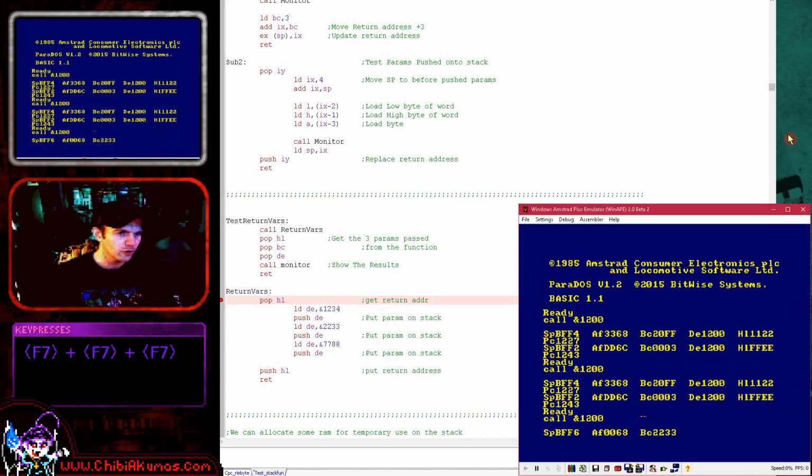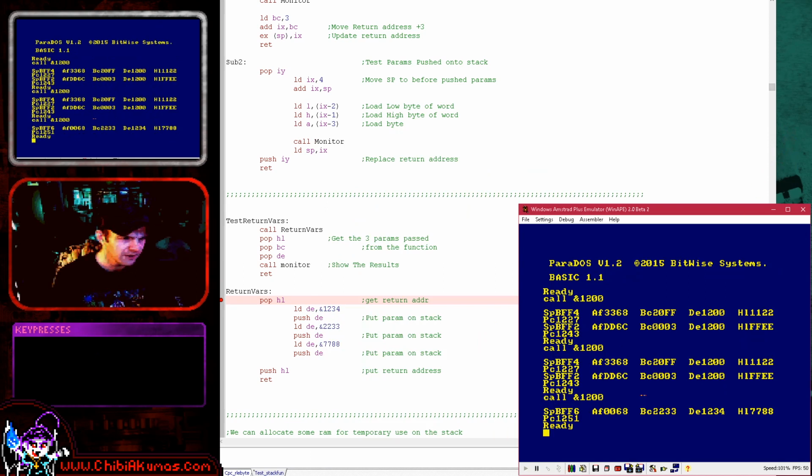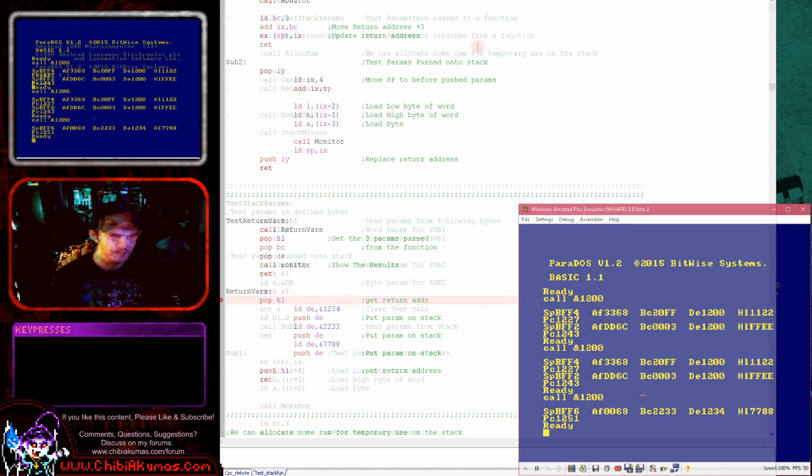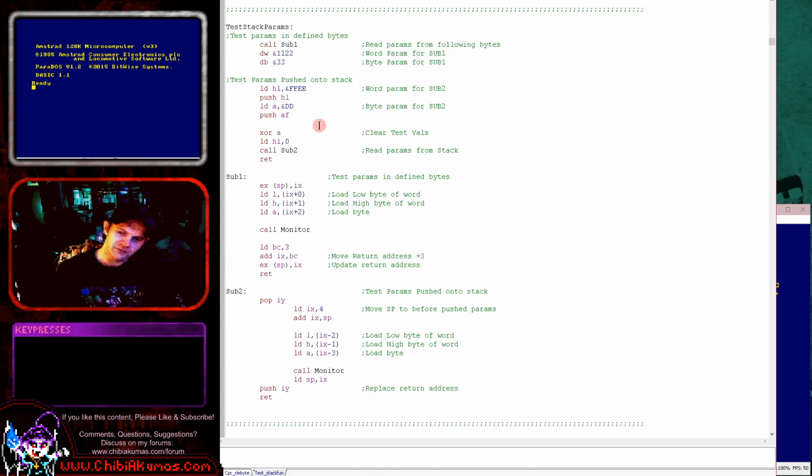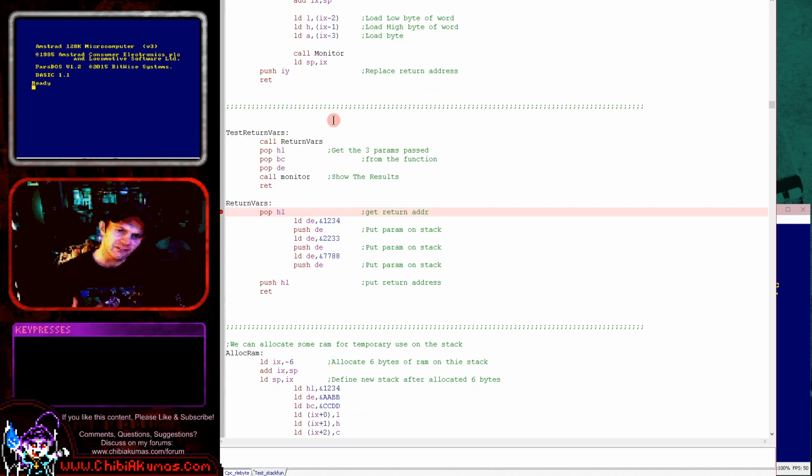and then finally we'll call a monitor, and you can see here that 1234 has been loaded into DE, 2233 has been loaded into BC, and 7788 has been loaded into HL, and these are the parameters that we pushed on just here. So we can pass data to functions via the stack and receive it back if we wish. The stack also has another great advantage to functions if we want, and this is reserving memory as temporary store for the function itself.